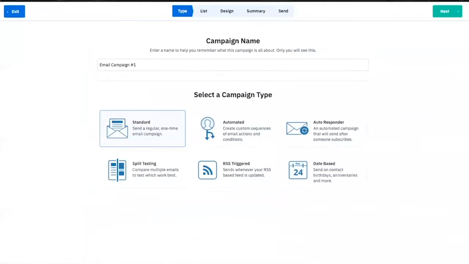So to create an email from scratch, when you click on the campaign editor, you're first going to be presented with the campaign type. So there's lots of different types you can pick from. You can use a standard one-time email campaign. You can create automated email campaigns. So these are based on specific conditions or sequences. For example, if somebody goes on your website and registers, you may want to automatically send out a welcome email.